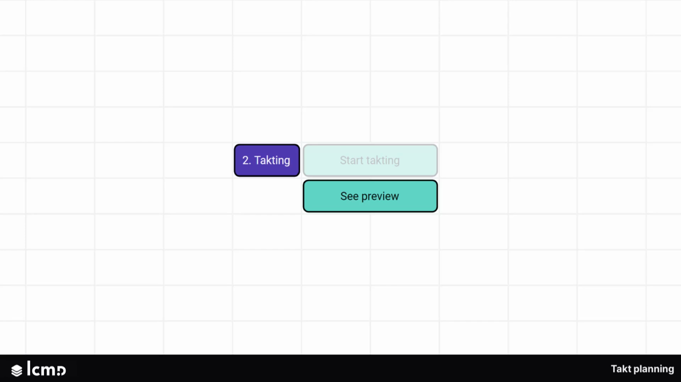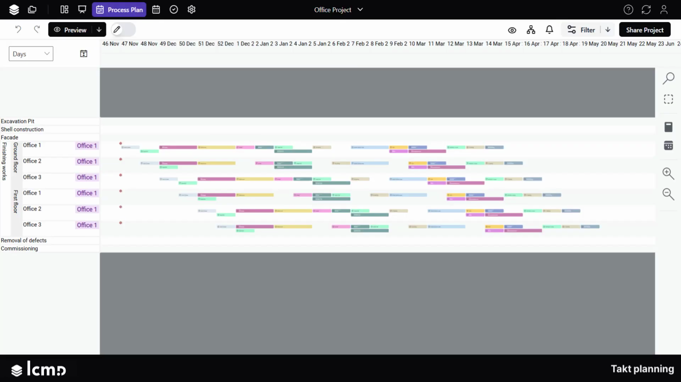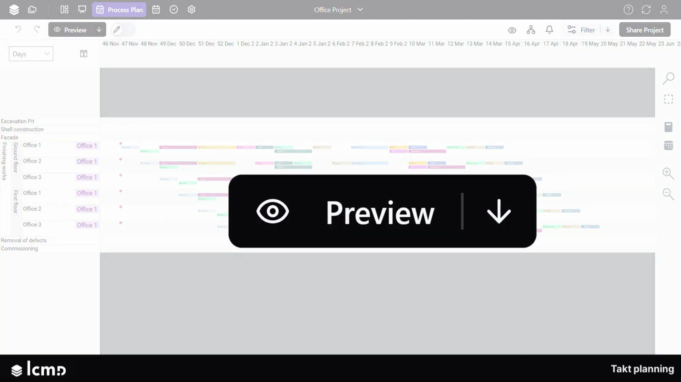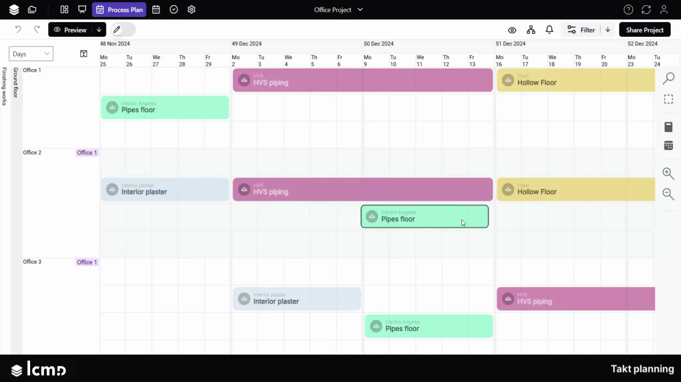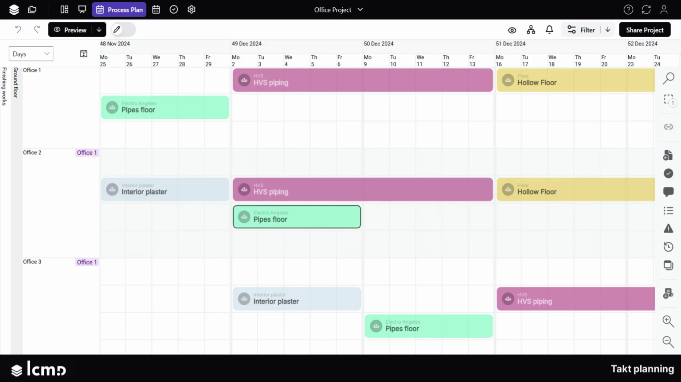See Preview. In lcmd, you always have a preview of your takted planning before you commit to a plan and generate it. In the preview, it is not possible to move the processes.